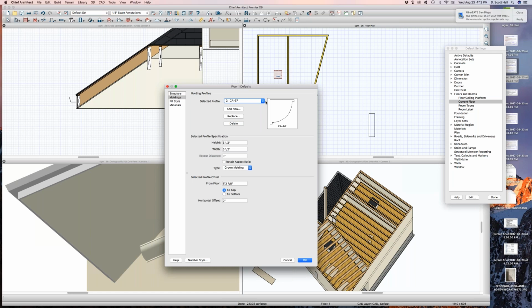Chief automatically recognized that this was the crown molding, and it should be at the top of the room, wherever it was. And Chief automatically recognized that this is a base molding, and so it puts it at the bottom. And of course, we can change it. And one of the neat things that Chief did a couple deals ago, and I'm not sure if you guys remember this, but they gave us the ability to not only do a vertical offset, but a horizontal offset.